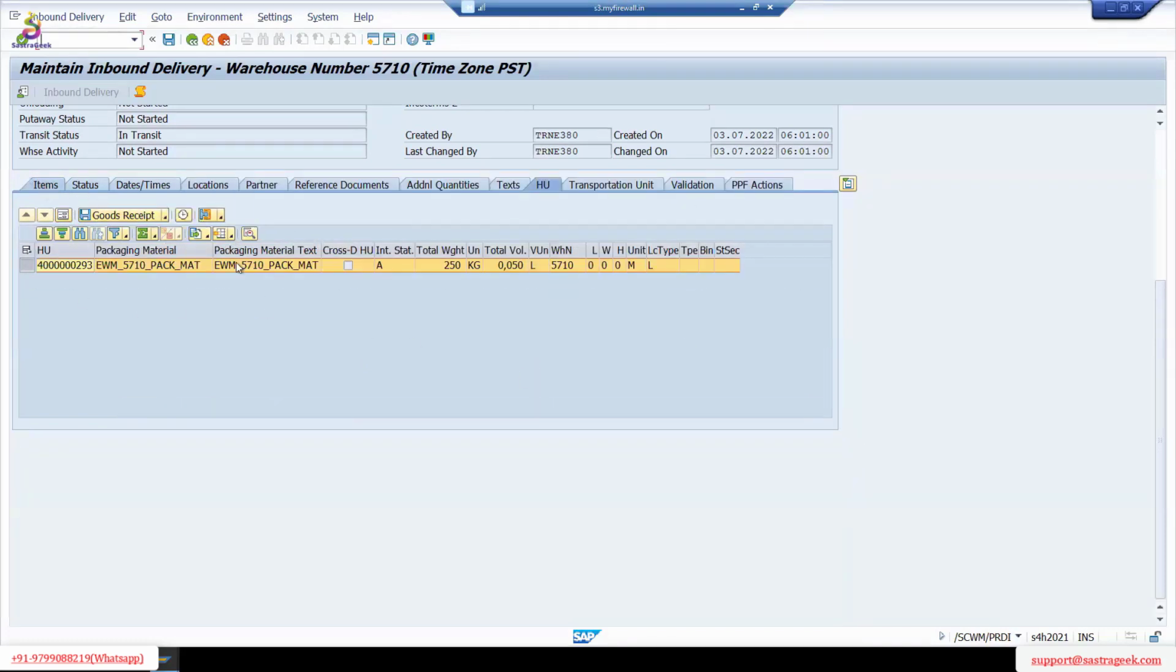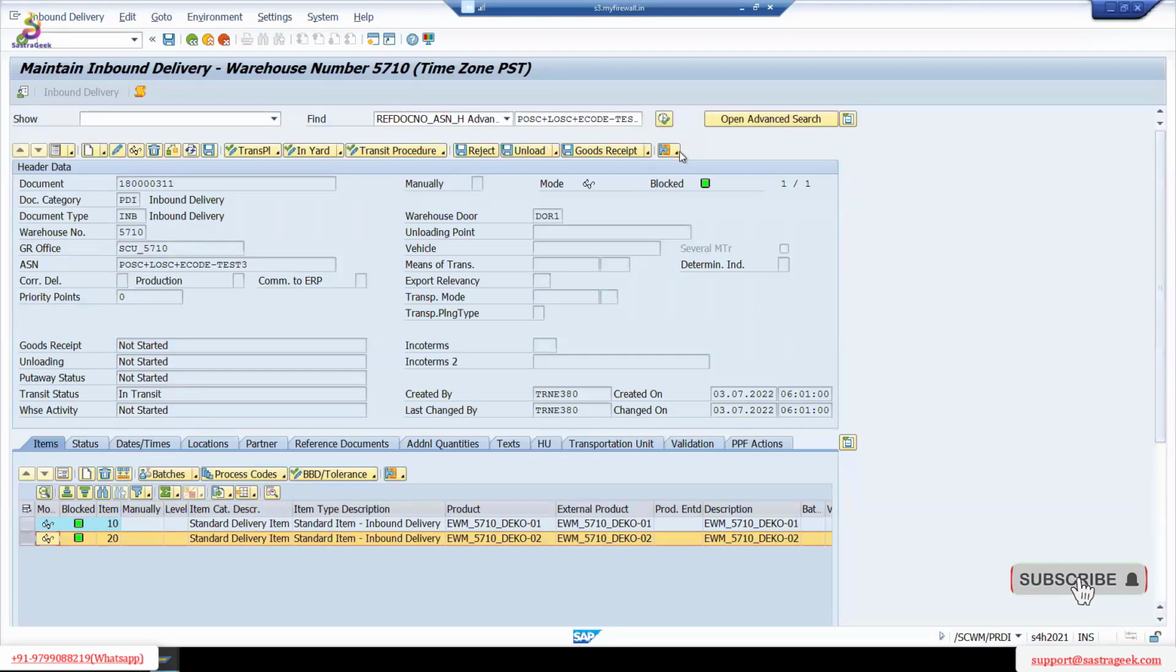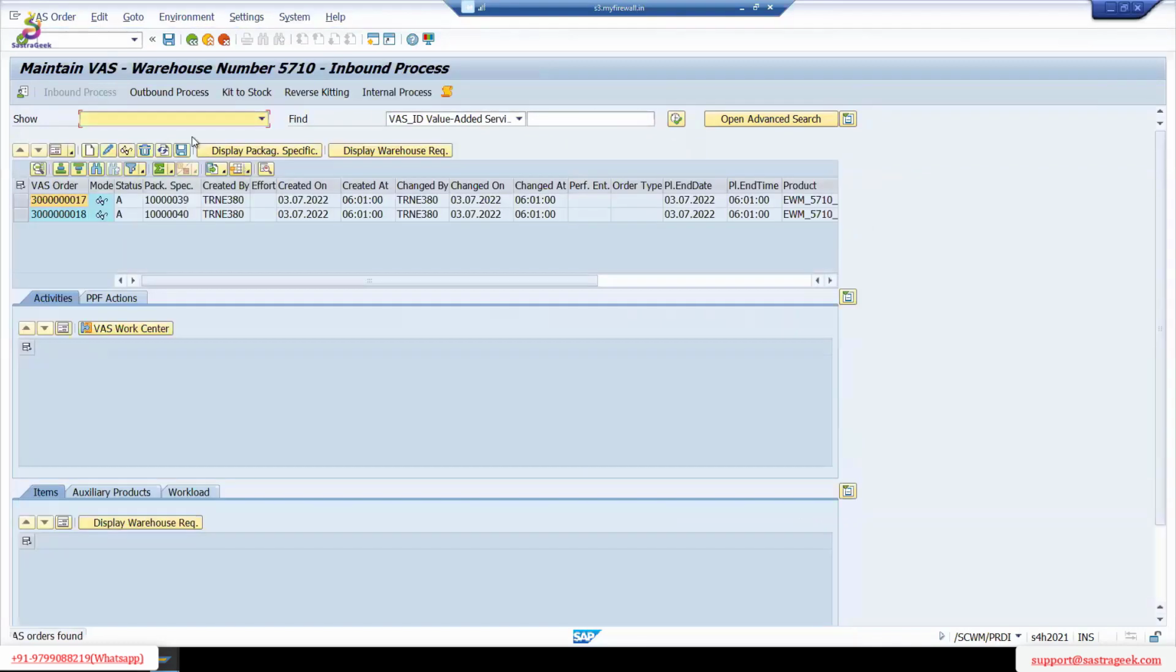And one more thing: if I want to perform VAS, we need to check whether VAS orders are there. If you click here and see the document flow, we already have a VAS order here. And if you click here, I have another VAS order. So I can open my VAS order directly here with display additional data, either at item level or at header level. Under this, I can use display value added service. This is one way we can open all the VAS orders.